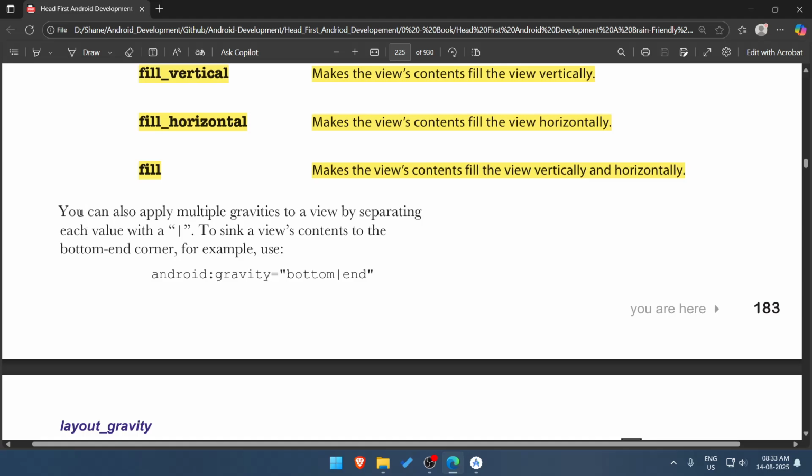You can also apply multiple gravities to the view by separating each value with a pipe. To sink a view's content to the bottom end corner, use this.